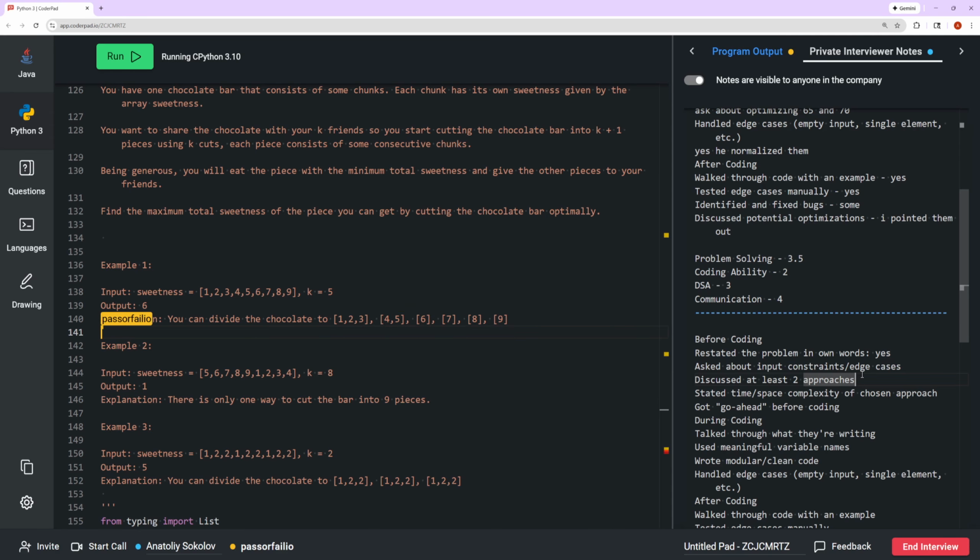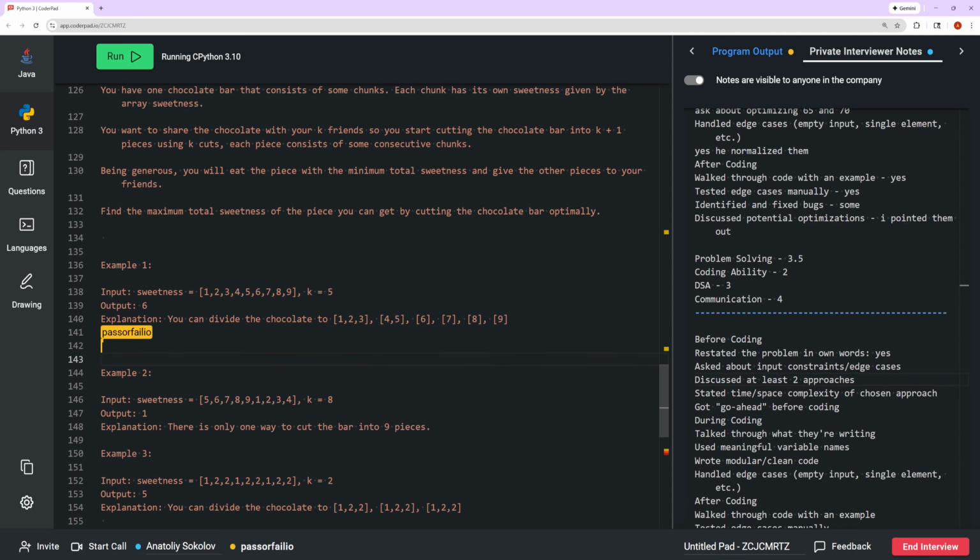That sounds like, so, can I have an estimate for the size of this sweetness array? Yeah, it's really big, like a million, 5 million, whatever, really big. Okay. 10 to the power of 6.